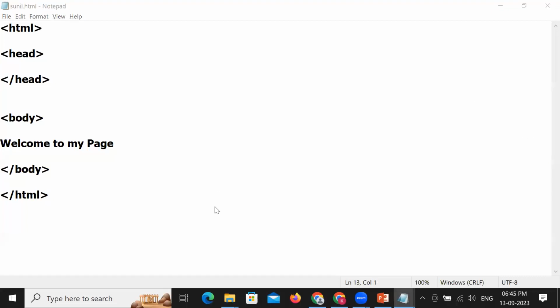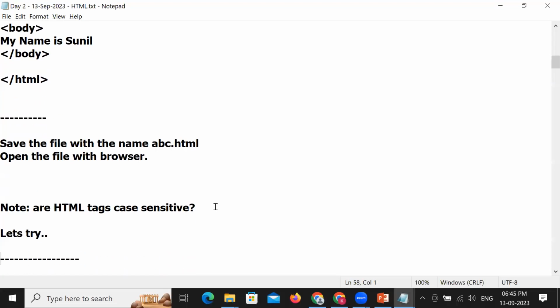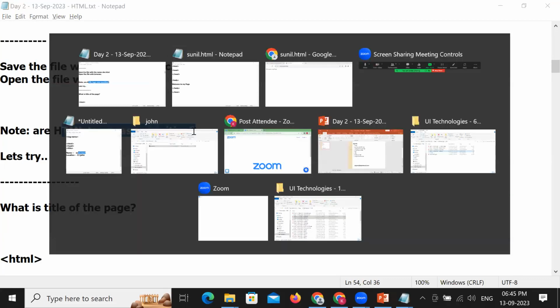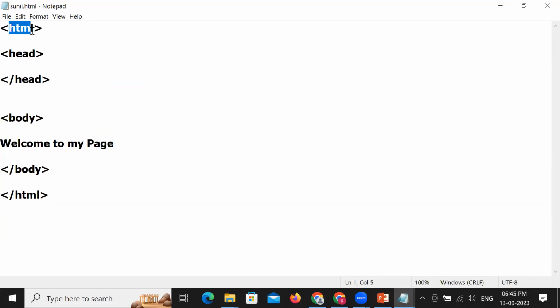Now, let's move on. Are the HTML tags case sensitive? So my question is, should we write HTML in small letters? Can I write HTML in uppercase? For example, I'm writing it in uppercase.